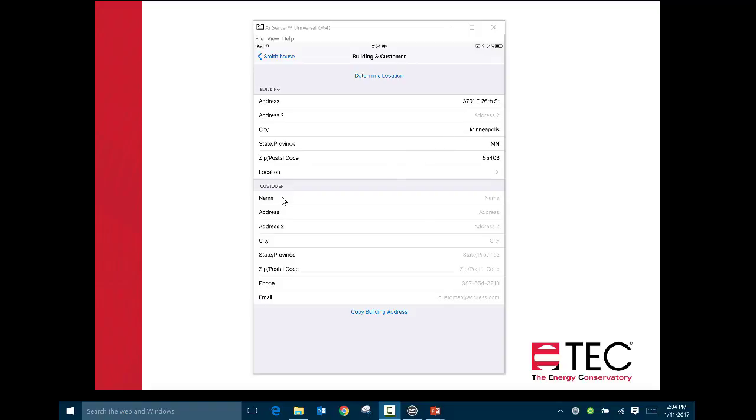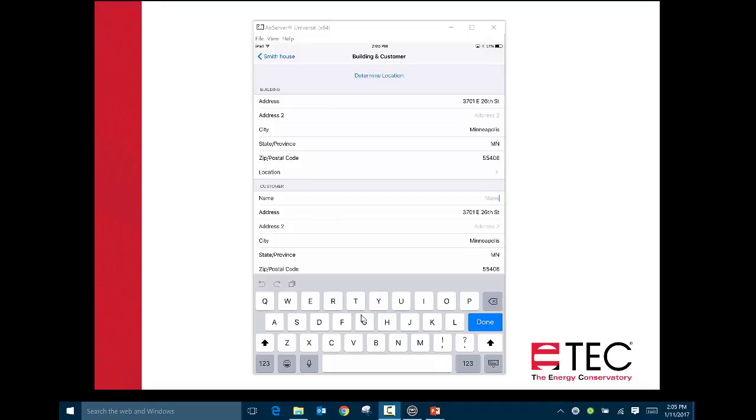And then next it asks for the customer information, and your customer information may not have the same address, but in this case it does, so I can just do copy building address and it'll carry that down below, so I don't have to enter that in again. So I just have to enter in our customer's name. So enter that in.